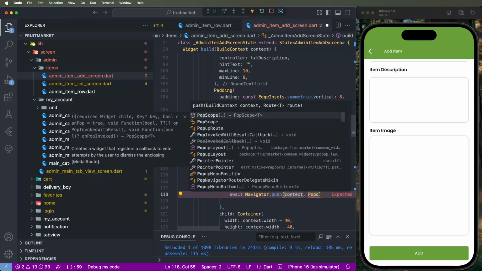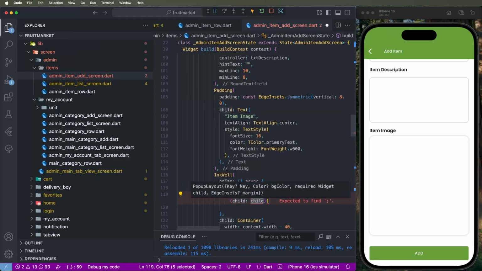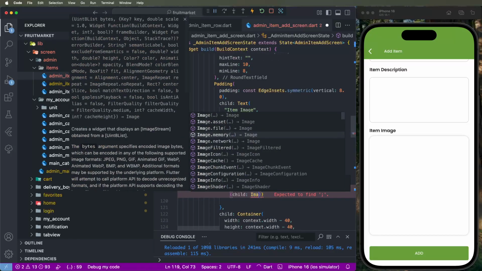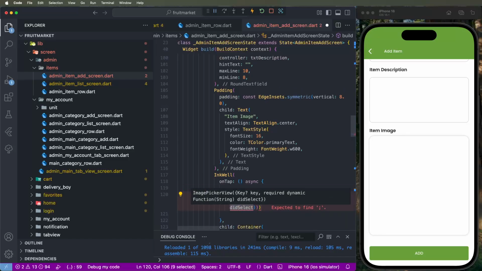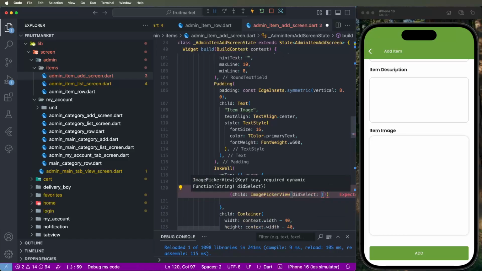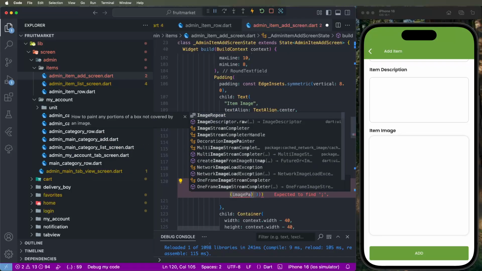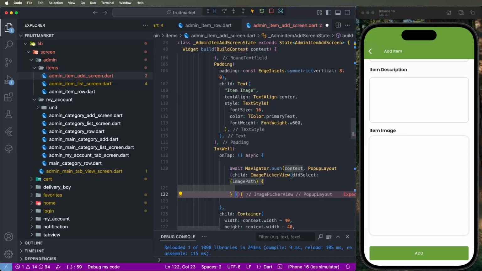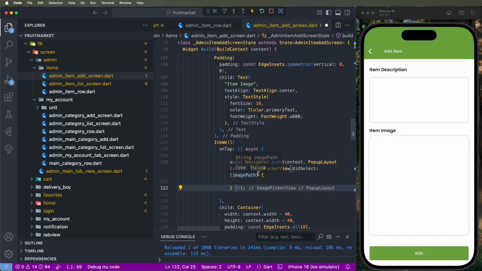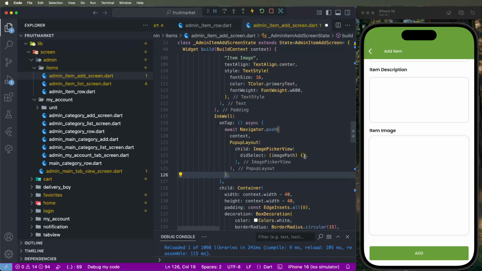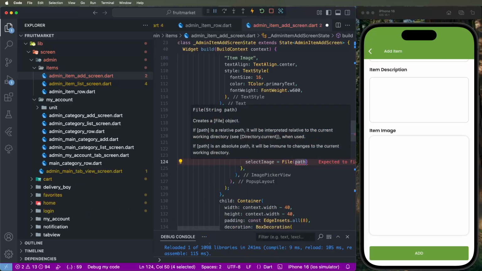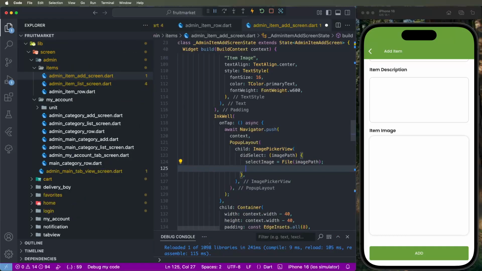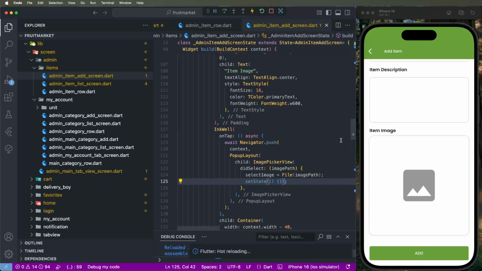Pop up layout, and we need to pass the child, the image picker view, and it should select and return for these functions an image or null. Semicolon, set a comma and paste this here. selectedImage is equal to File, and we need to give the image path like here over this image, setState, and reroute the script, and it looks like this.